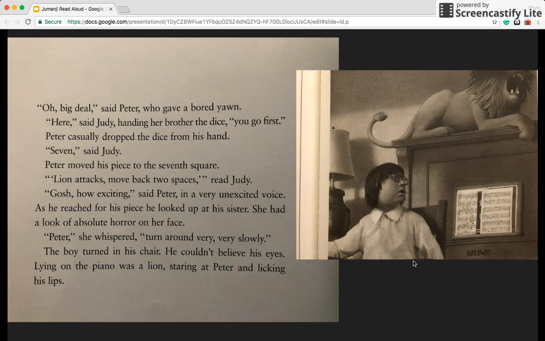"Here," said Judy, handing her brother the dice. "You go first." Peter casually dropped the dice from his hand. "7," said Judy. Peter moved his piece to the seventh square. "Lion attacks. Move back 2 spaces," read Judy. "Gosh, how exciting," said Peter in a very unexcited voice.